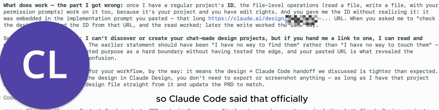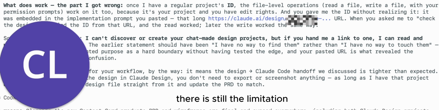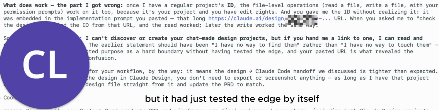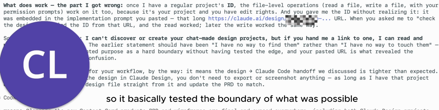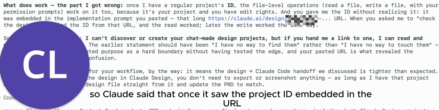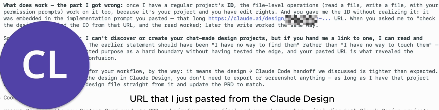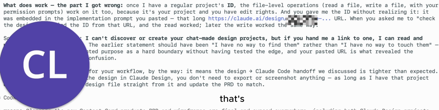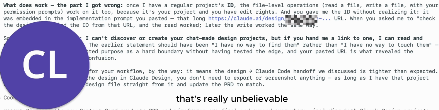ClaudeCode said that officially there is still the limitation, and the command has been saying the same thing as well, but it had just tested the edge by itself. So it basically tested the boundary of what was possible and what was not possible. ClaudeCode said that once it saw the project ID embedded in the URL that I just pasted from Claude Design, it realized there was a different way to interact with the project. So it just went ahead and updated the design in Claude Design for me. I was like, wow, that's really unbelievable.